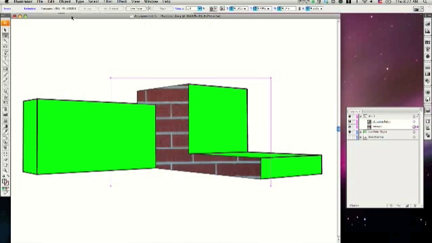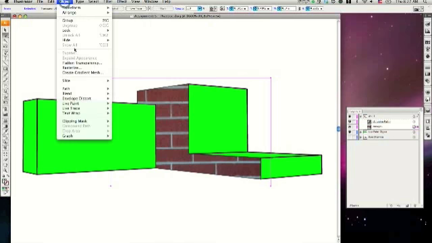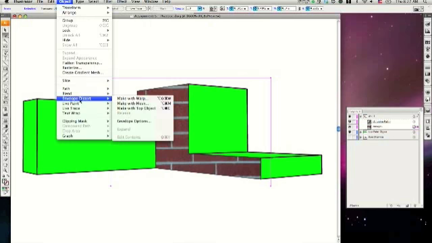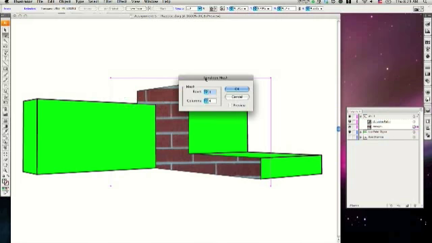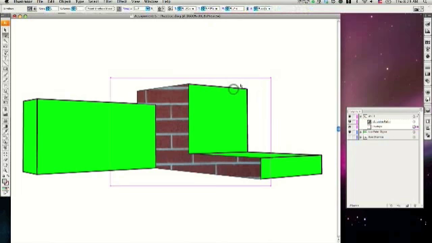So from here, I'm going to go to the Object menu, and I'm going to go to Envelope Distort, Make with Mesh. When I select that, it's going to bring up the Envelope Mesh dialog box, and in the rows and columns, I'm going to select 1 and 1. That's going to give me control points at each of the 4 corners, which in a perspective like this is all I need. So I'm going to go ahead and click OK.